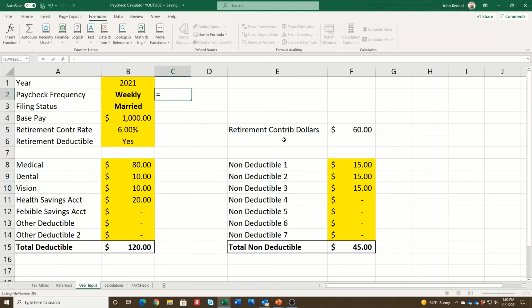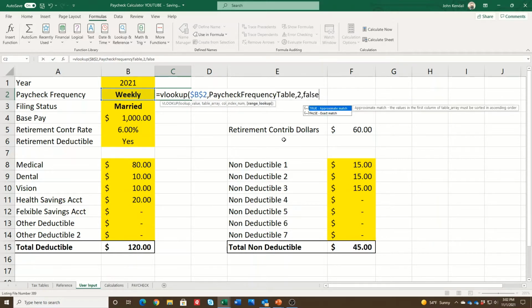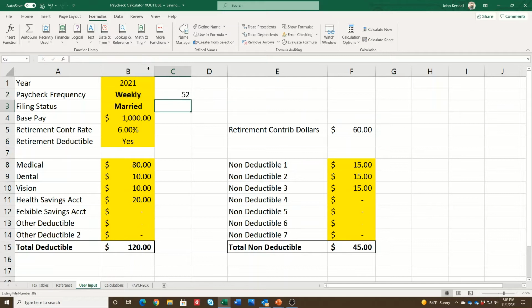Equals VLOOKUP. We're going to look this cell up in the paycheck frequency table, comma 2, comma false, exact match. And that's how we get our 52. All right. I want to define that. I want to create it.